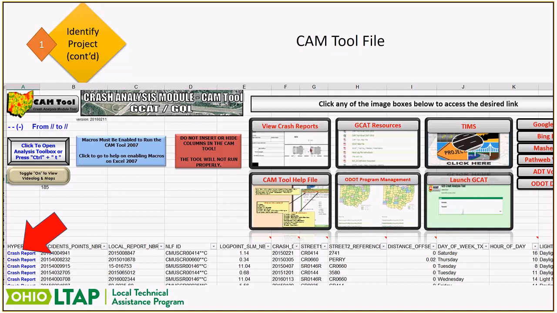So those charts and graphs will auto-generate for you in this CAM tool file. In the CAM tool file, another piece that is listed that you can get to are the actual crash reports. And you'll see on the bottom left-hand corner of your screen that there's a blue link that says crash report on each line. And you should be able to click on that link. If that link doesn't work for you because of whatever issues, the GCAT instructor presenter also has a way you can pull the crash reports from Public Safety's website. But those crash reports are what all of this data is based off of.